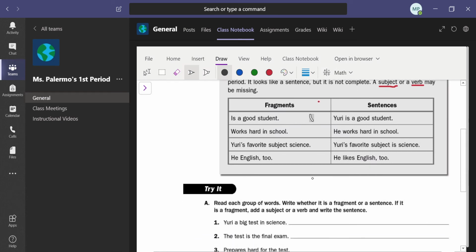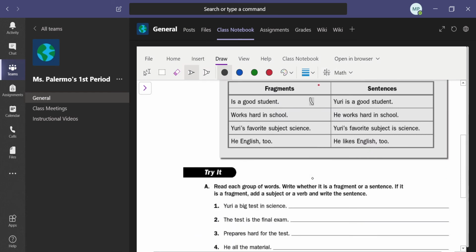So moving on, everybody. A sentence can have a subject, but also be missing a verb, in which case it's also a fragment. "He English too." Well, he what English? Learns English, understands English, loves English, what? So the full sentence would be, "He likes English too." We were missing the verb and we added it in right there.